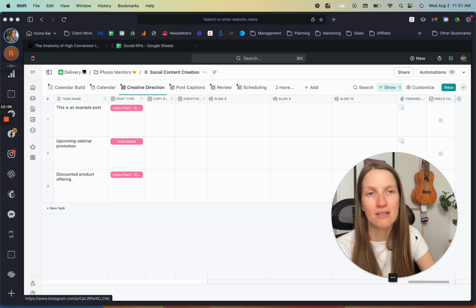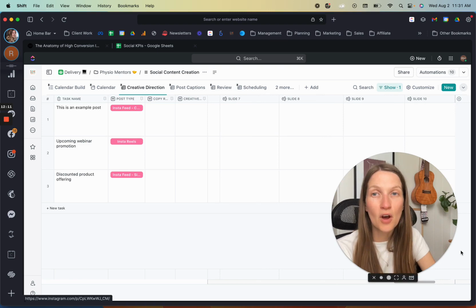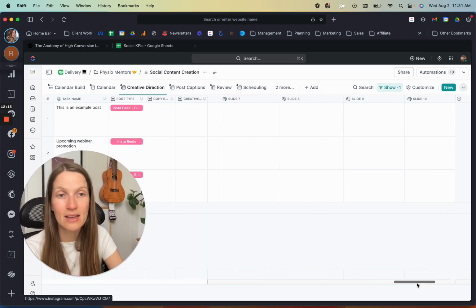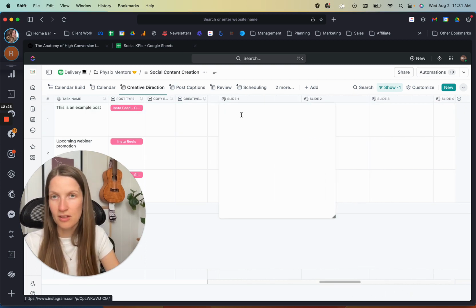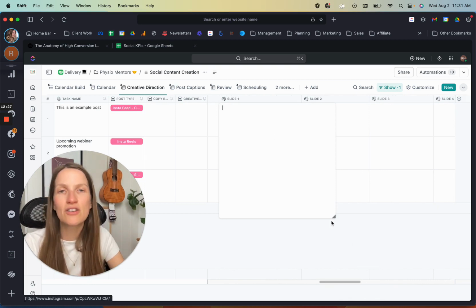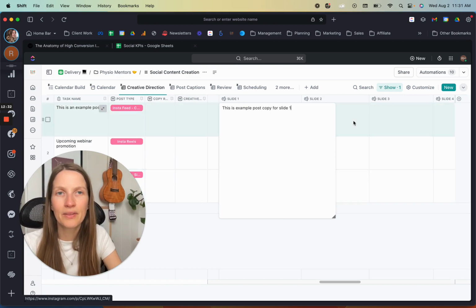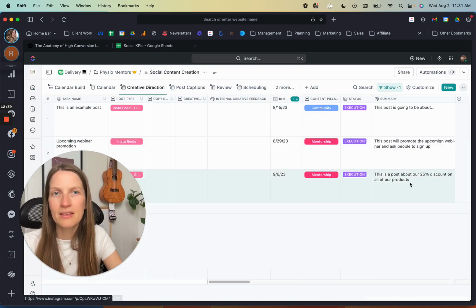If this order doesn't make sense to you, you can make it work for you in whichever way you see fit. But ultimately, this is just a place for us to figure out the copy for our creatives and the creative strategy so that the designer can come in and do what they need to do. So I have slides 1 through 10 here for our carousel copy. I'm just going to say, I don't even need to include, this is example post copy for slide 1. This is example post copy for slide 2. So you get the idea, right?